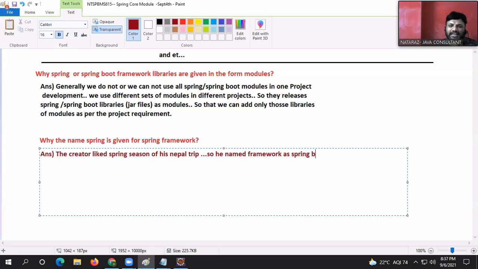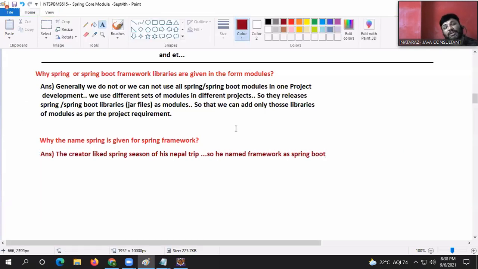Yes. Any ideas about Spring Boot, guys? Spring Boot is simplifying Spring. It is like robo technology. Spring Boot is what? Simplifying Spring, working with Spring, like a robo kind of thing. Everything it will take care of.